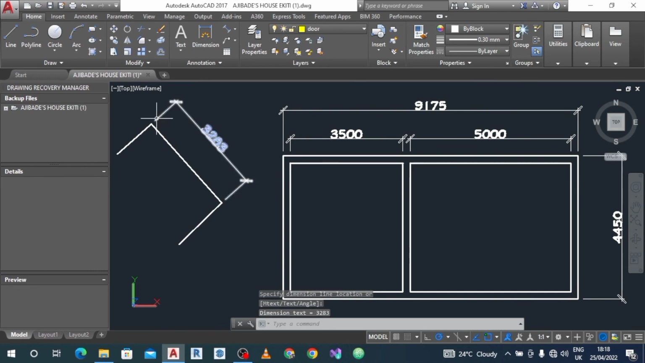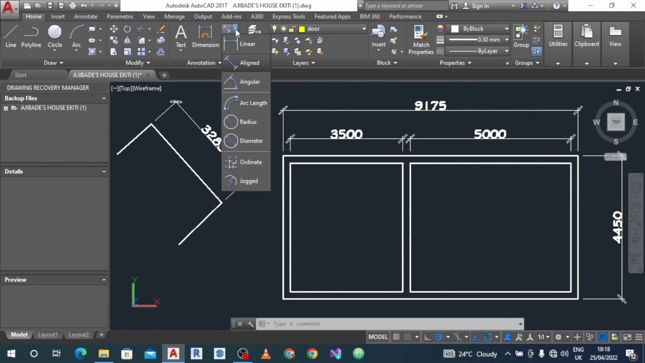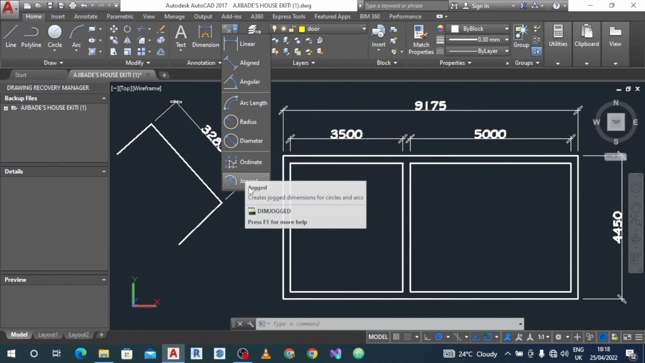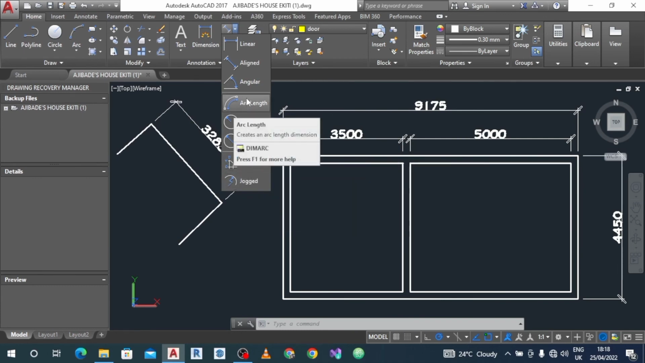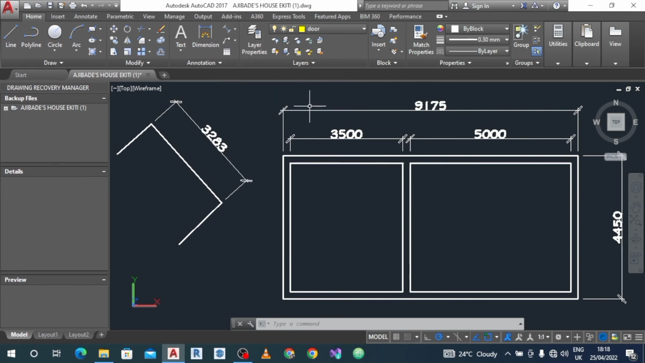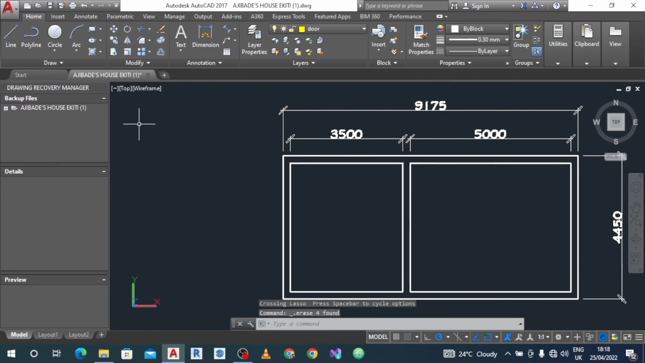Click on this for angle, arc length, radius, diameter, ordinate, jogged, and so on and so forth. But mainly these are the major ones you use when dimensioning. So you can also play around with those other dimension types if you have more complex work to do.